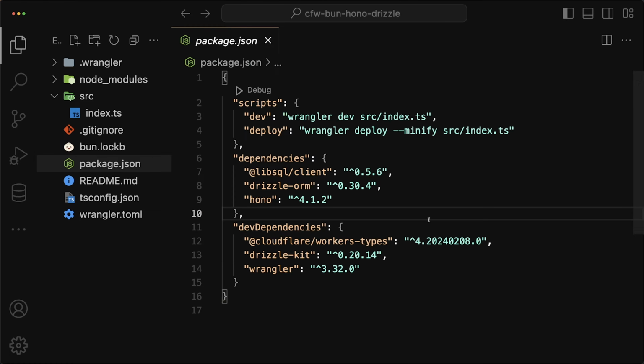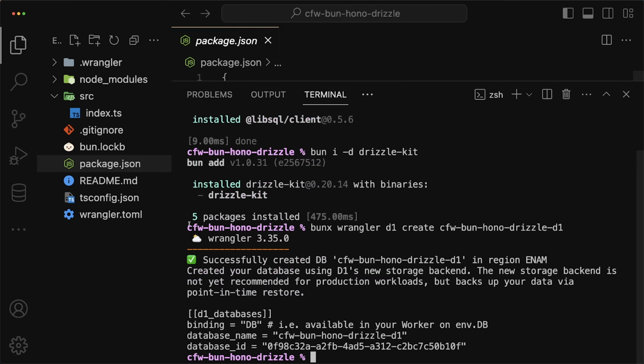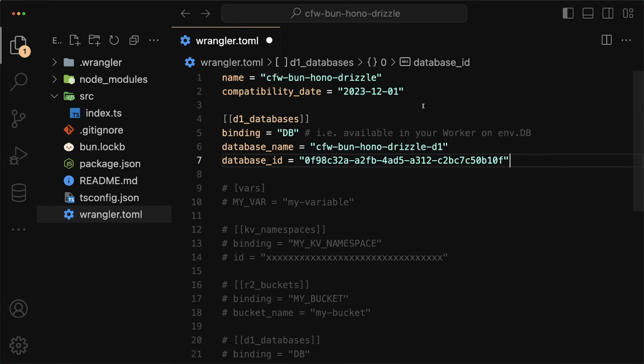So now that that's done, we can actually create our first database by doing bunx wrangler d1 create. Since we're creating a D1 database, this is the name. I'll just call it the same as the project, so I'll do cfw-bun-hono-drizzle-d1. It'll go through the process of creating the database for us, and once that's done, you'll see here that it provides us with the values that we want to put in our wrangler.toml. So I'll just copy and paste this inside of here like that.